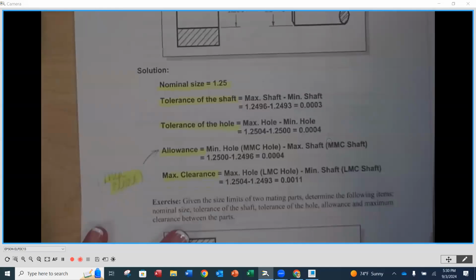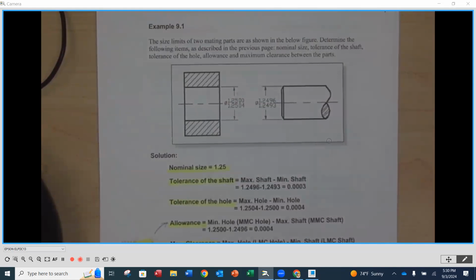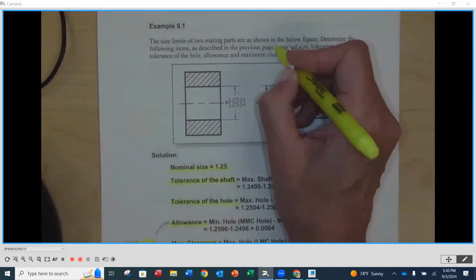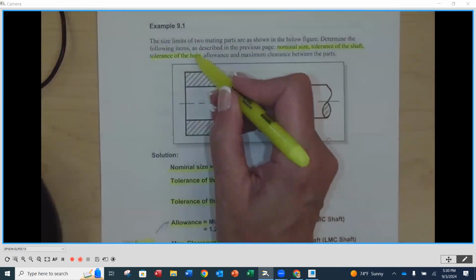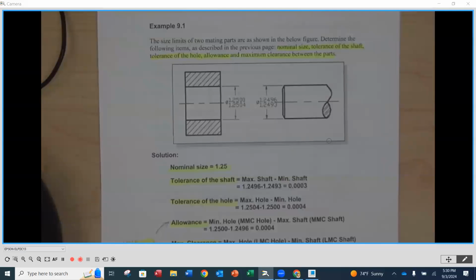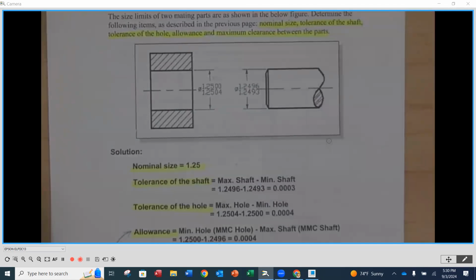So the next section here is we're going to look at some examples and we're going to calculate some of these ideas. In example 9.1, we have a shaft and a hole that we are expecting to fit together. What we want to do is identify the nominal size, the tolerance on the shaft, the tolerance on the hole, the allowance, which is the minimum clearance, and the maximum clearance between those parts. They show the items we're looking for here between these two parts.